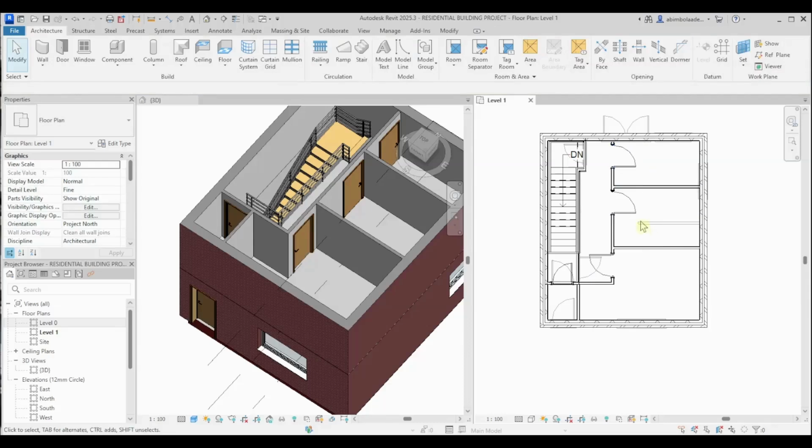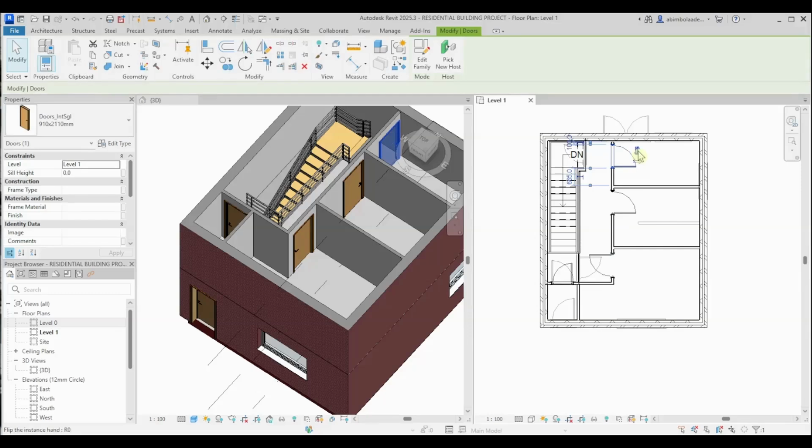Escape on the keyboard. I don't like the direction of some of the doors, so I'm just gonna click that. I want that to open inwards. The same with this door, I want it on the other side. And this one, I want it opening on the inside. So just click on the element and just toggle inside.